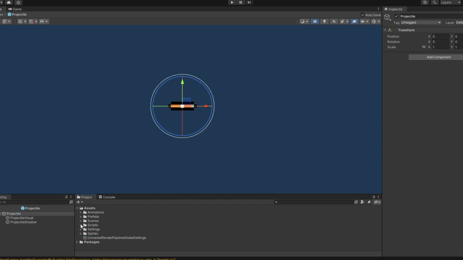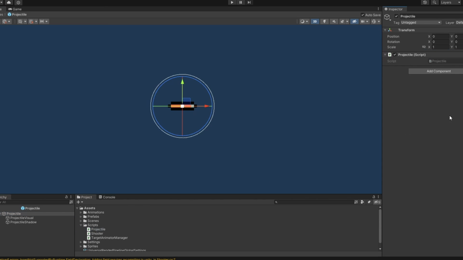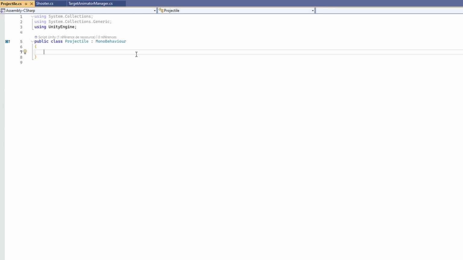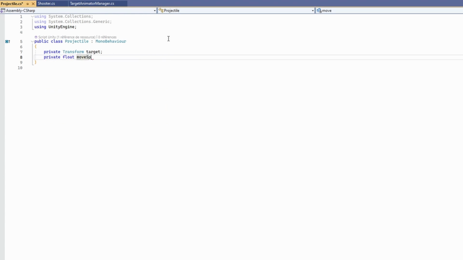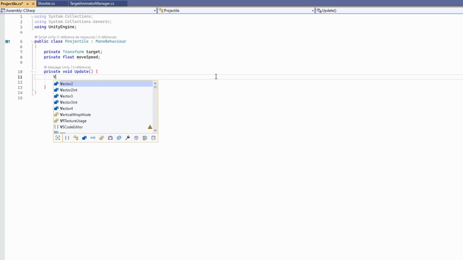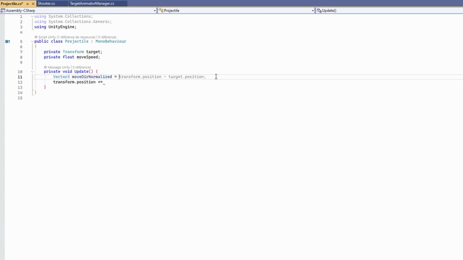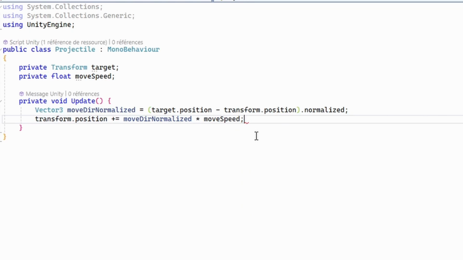And straight away, let's create a new script for our projectile. Let's attach our script to our projectile and open it up. So what our projectile needs is, first of all, a reference to the target, a move speed, and for the moment, that's it. On update, we're just going to make our projectile move towards our target. So transform.position plus equals, and we need to calculate a moveDir normalized equals target.position minus transform.position normalized, and transform.position plus equals moveDir normalized times move speed. I did the noobest mistake here, don't be a noob like me. Don't forget to multiply this by Time.deltaTime.